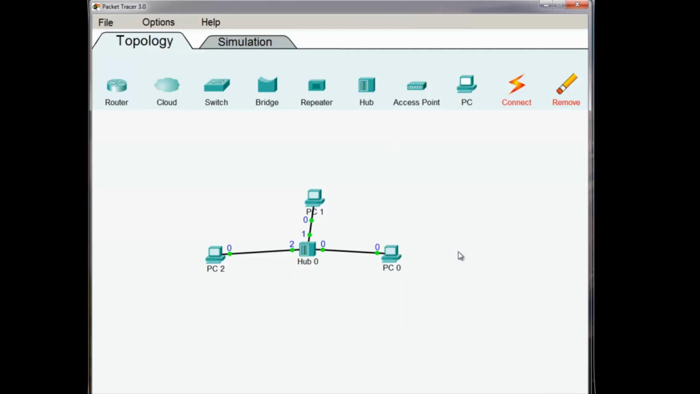We have a local area network here. We have our collision domain set up, which is also, of course, our broadcast domain.